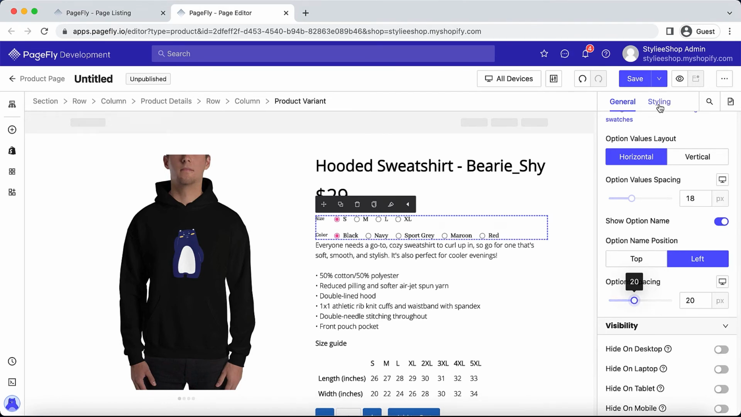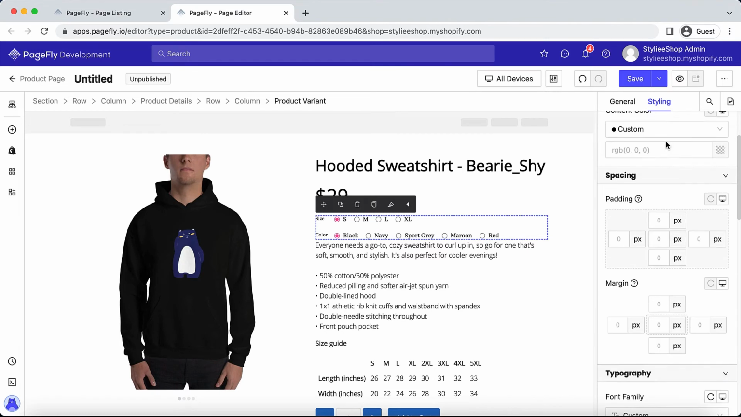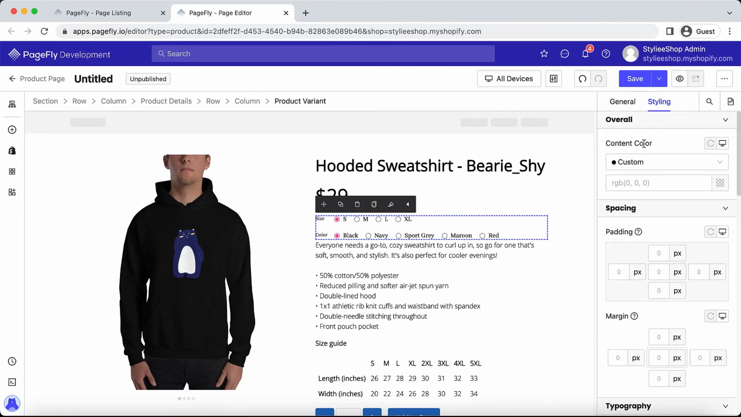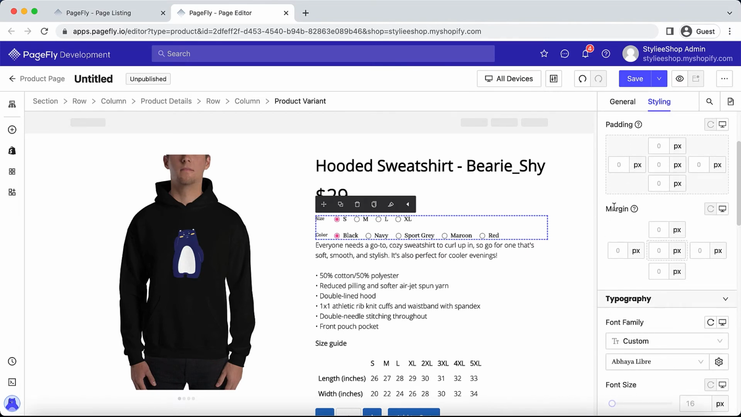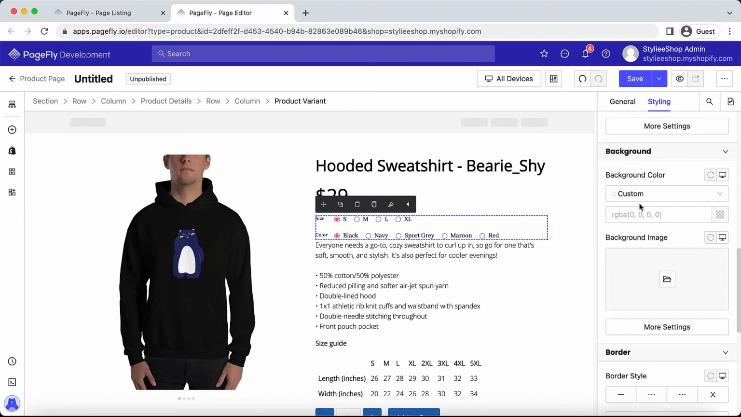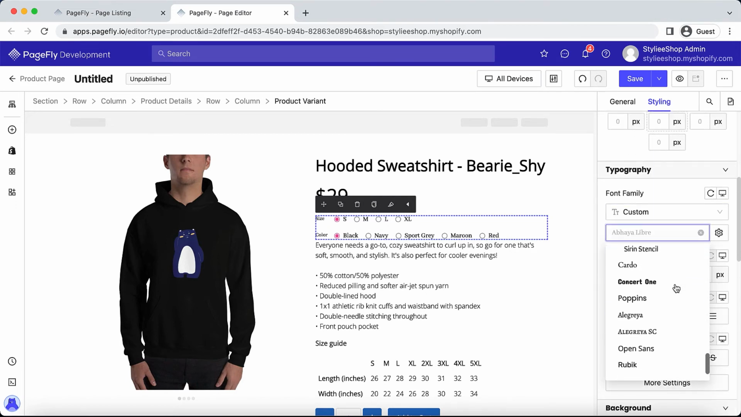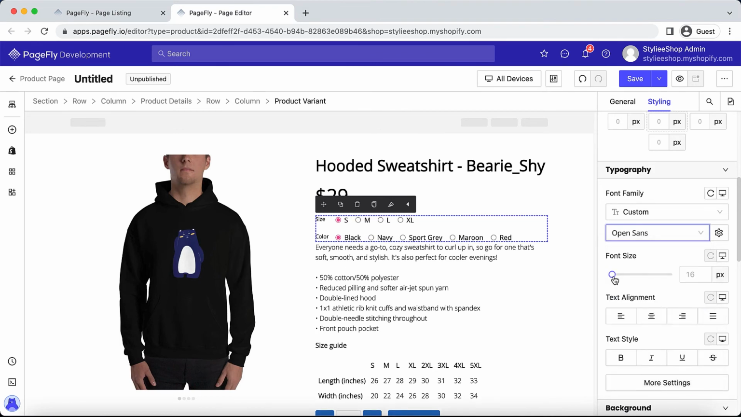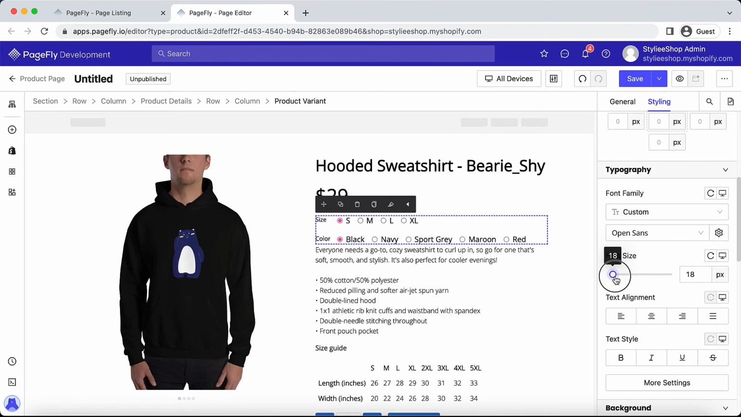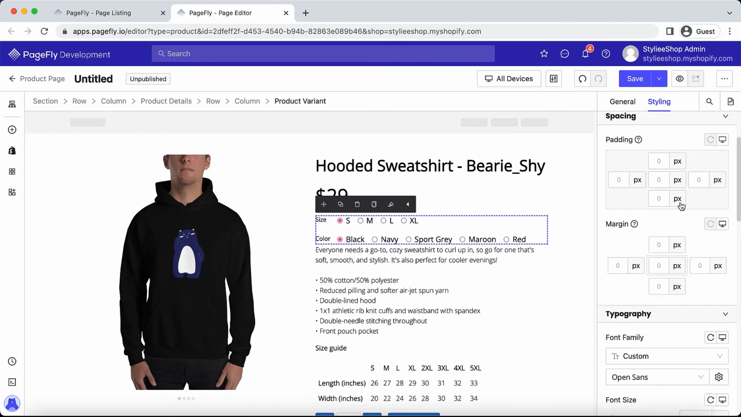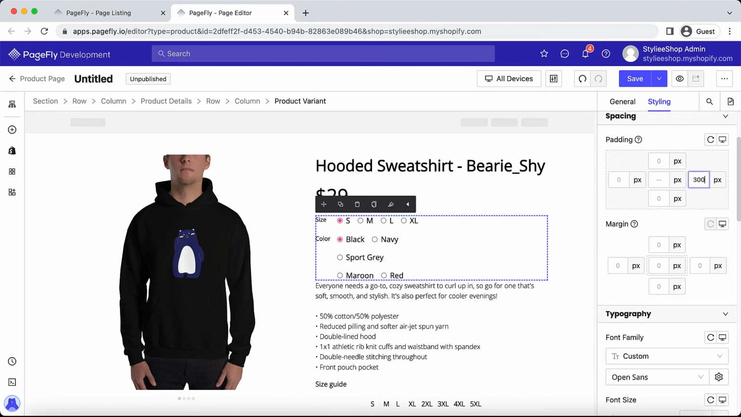Now, let's move on to the styling configuration. The styling tab allows you to customize the content color, paddings, margins, typography or background. I will change the font family of the variants and adjust its font size. Next, I will add padding right to the product variants to adjust the inner space of the product variants.